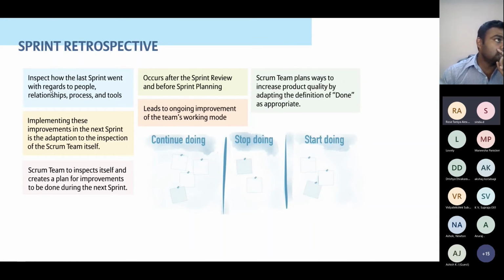The first point is to inspect how the last sprint went with regards to people, relationship, process, and tools. This is the main point. It is not only for technical things. It can be anything. That's why it is people, relationship, process, and tools. If you don't like a tool, and it took a lot of time to work it out, so if that tool is not very valuable for us, then you can raise that in the retrospective and say that tool is not really good.